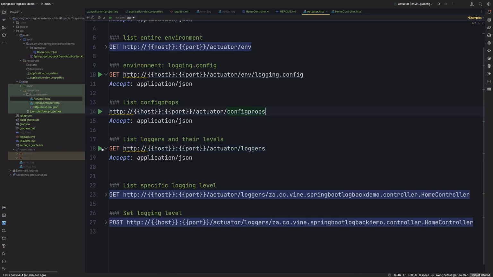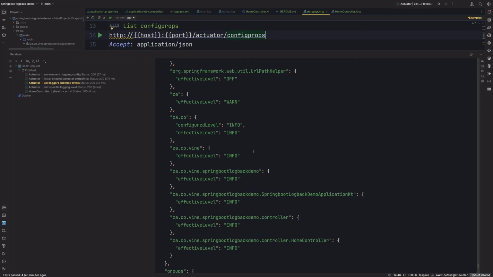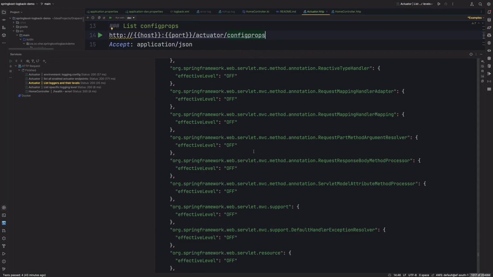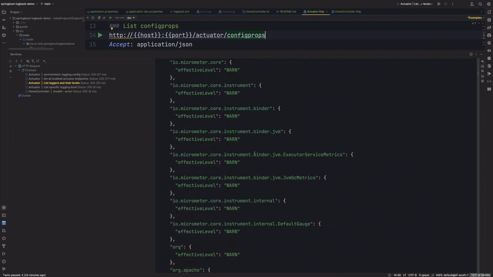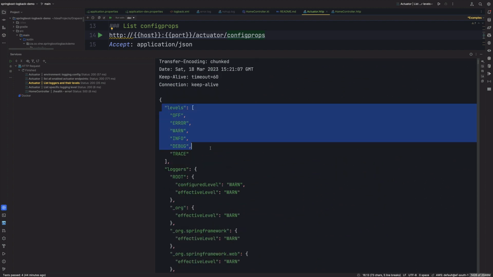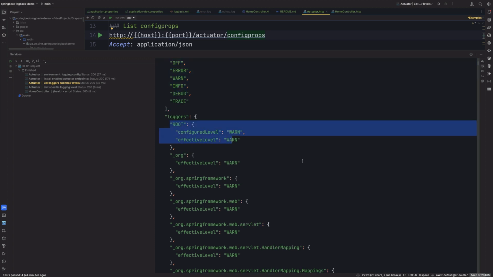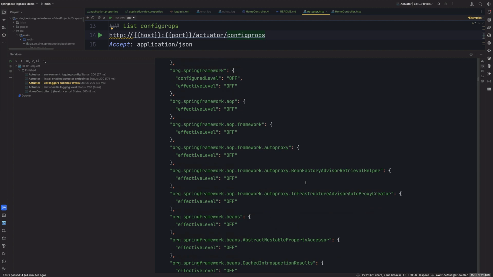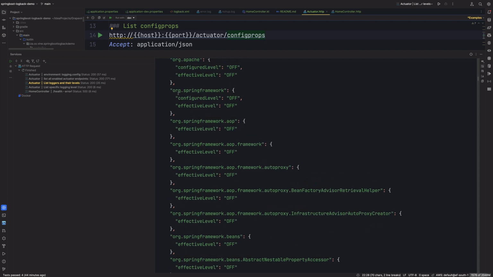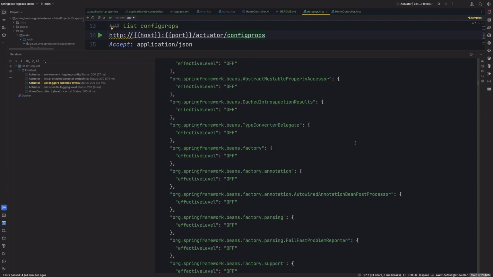And we can also use the URL to get a list of all the logging configuration that has been set. And as you can see from this output, there's quite a bit of logging configuration that has been set, including which levels are available, what the root logger has been set to. We can see some of the loggers that we've turned off. For instance, the org.springframework logger has been turned off.